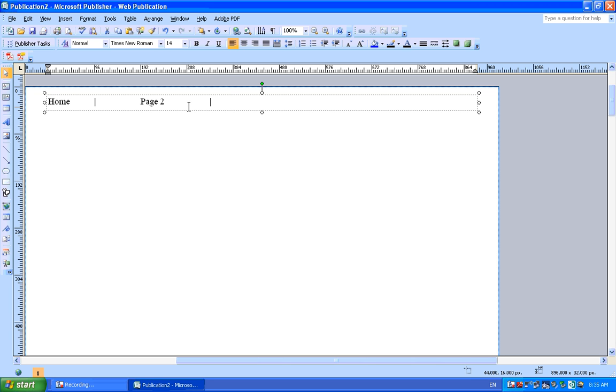Use the tab button twice, and we'll just call our page Page 2 at the moment. Tab twice to tab along. Vertical bar, so shift and the key above enter. Tab, Page 3. Okay, now we've got space to add some more pages later. But that's our basic navigation bar completed.